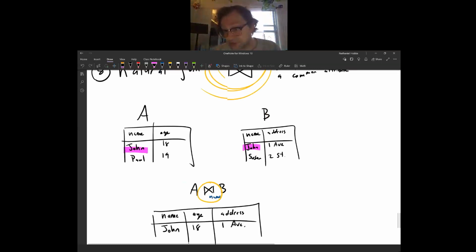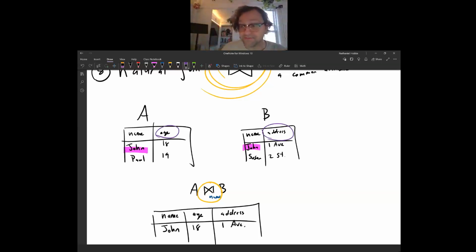Natural join is not the same as an intersection. In fact, an intersection couldn't work here because one is an age, which is of type integer, let's say, and the other is an address, which would be a string. So you cannot intersect these. They are not of the same kind. It's sort of related to an intersection, but it's different. And yeah, that's your practice problem.